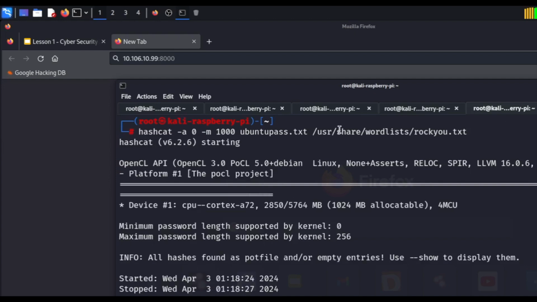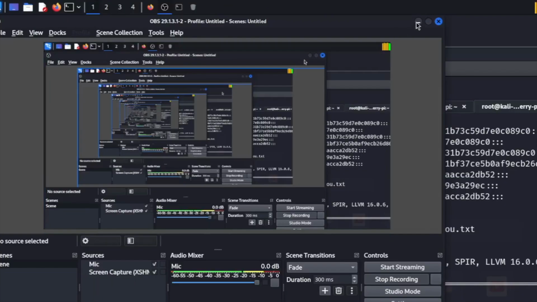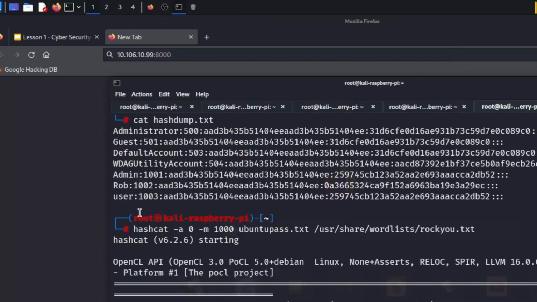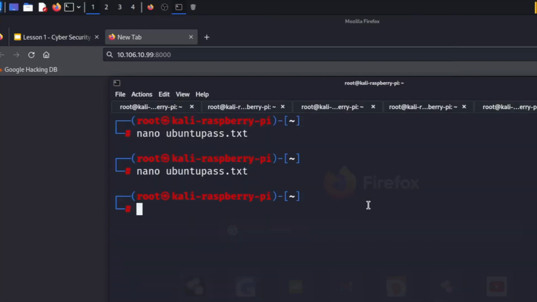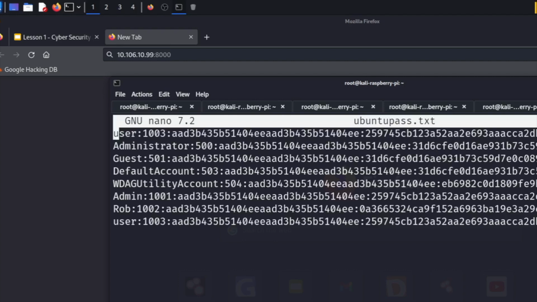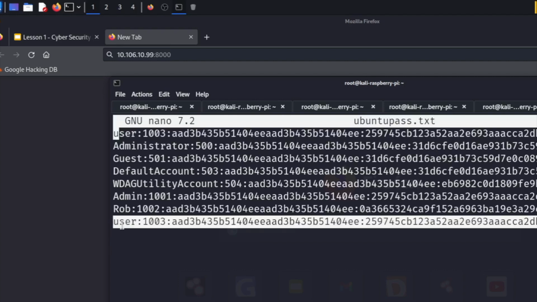Now, at the moment, it does look like something is failing. Okay, so one of the problems we had a moment ago, which is why I paused and came back, was inside our file, which is nano Ubuntu pass.txt, I only had a single user in here. And when we were trying to crack the hash of this password, it was failing.